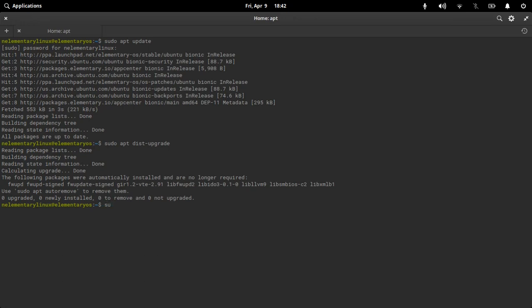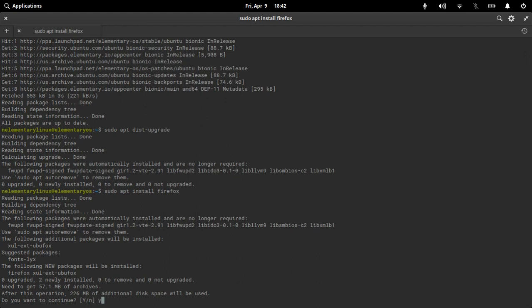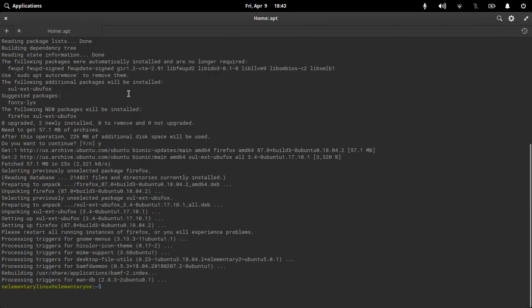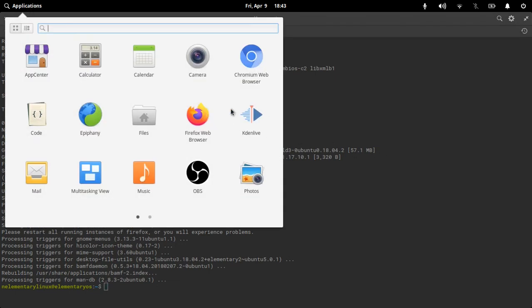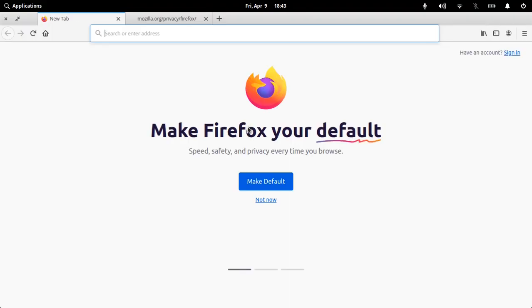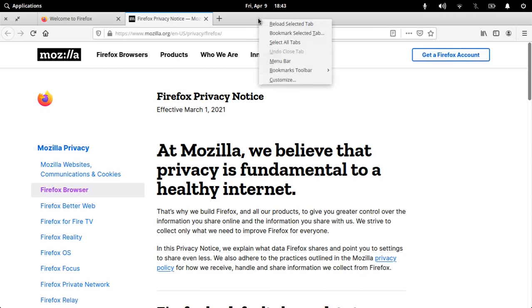Another thing is that elementary OS does not come with the Firefox browser, so you need to install it first by typing sudo apt install firefox, y and enter. This will install the Firefox browser in your elementary OS. It does not come out of the box. Now the installation is finished, so you can go to applications and you can see the Firefox browser, which is considered to be the best browser for any Linux distribution. So here's our Firefox.